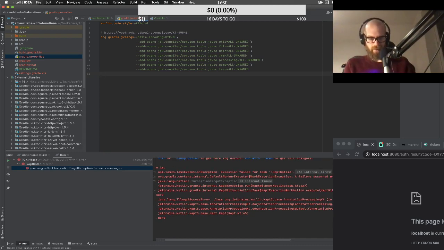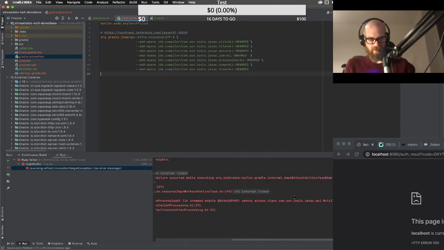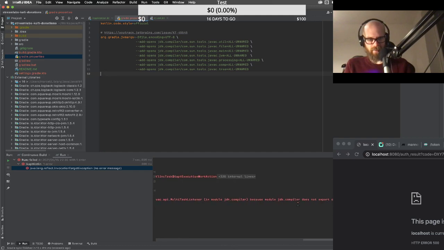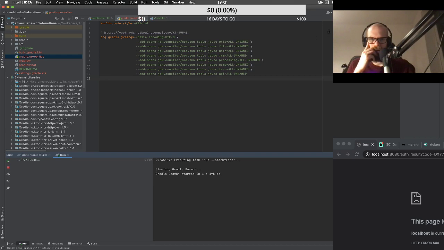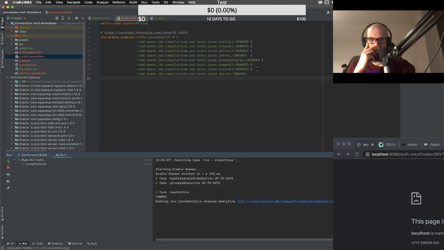Oh, that's different though. Annotation processing, cannot access class .api, because module JDK compiler does not export com Sun tools Java C API. Well, I can do this all day, honey. I can just add to this list. I don't give a damn. Again. Kpt Kotlin now successful, I guess.